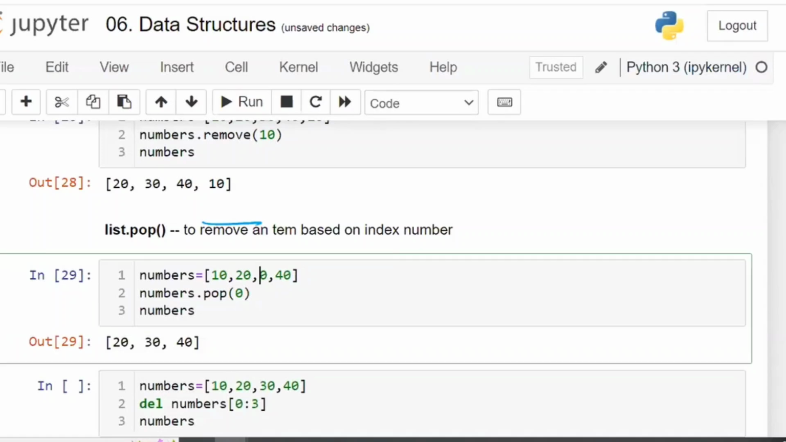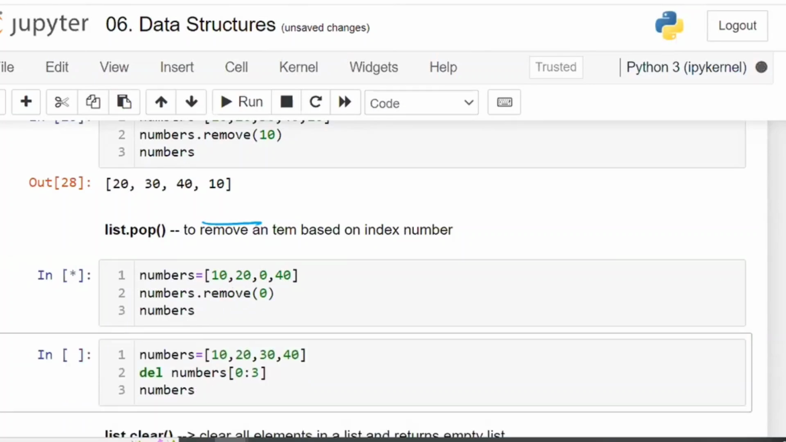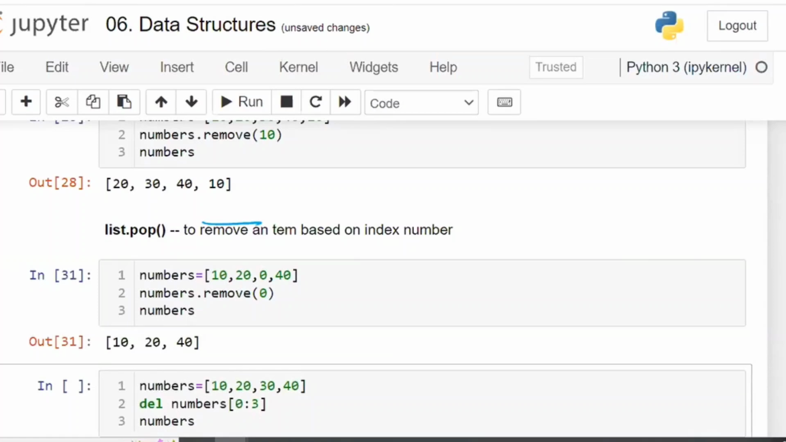Sir, for example, here 0 is there, sir. Now, will 0 be considered as the index number or value-wise? Whenever you are using pop, whatever you write in the bracket is automatically an index number only. Again, 10 only will be considered and 10 only will be deleted, not 0. Instead of pop, if you write remove, 0 will be removed and you will get 10, 20, 40 as the output. That is the difference between pop versus remove.